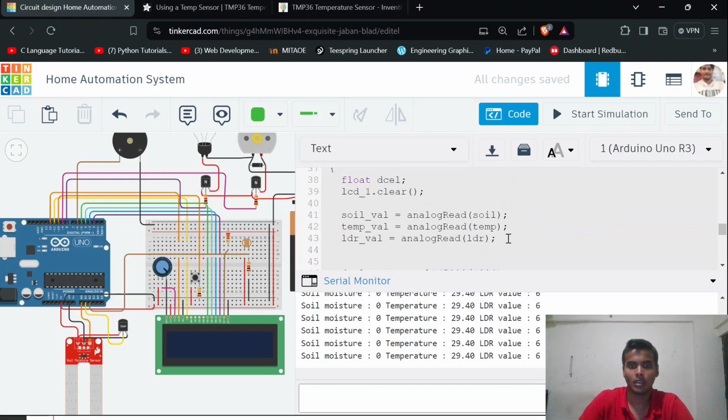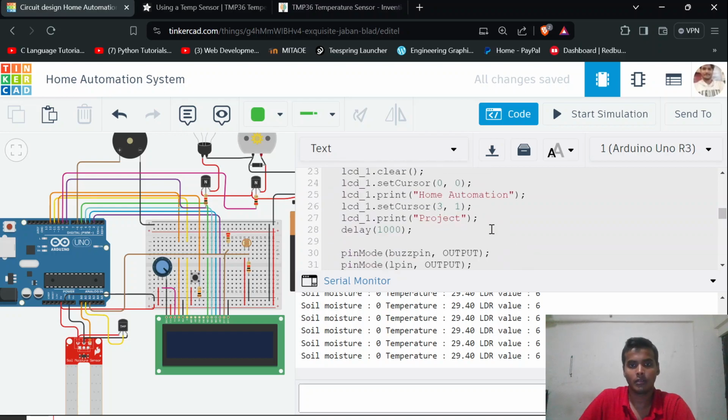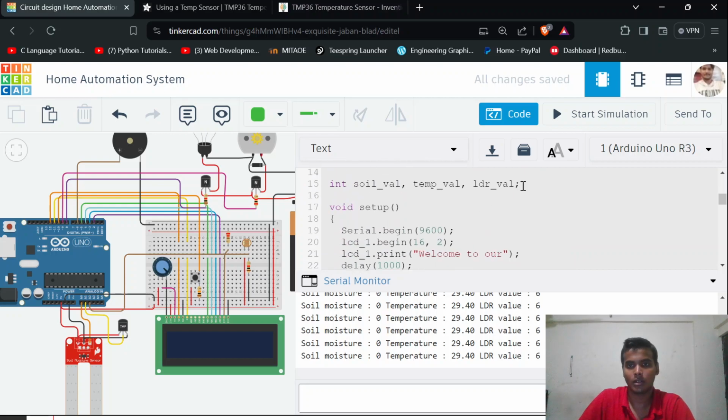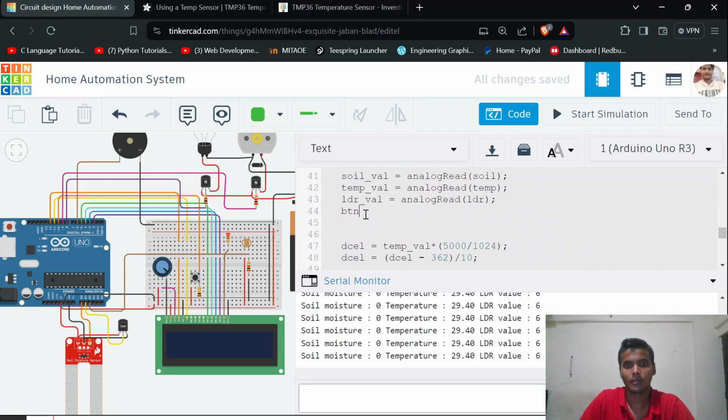I've not measured one thing: BTN. We have not created one thing only, BTN val. I have not created button val. BTN val is equals to digital read BTN.